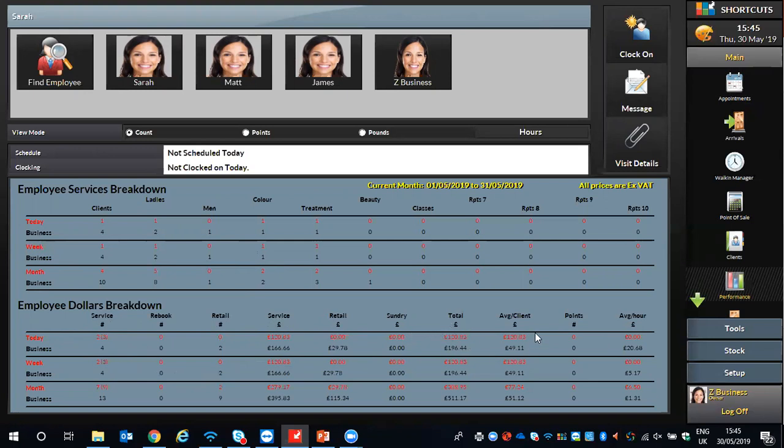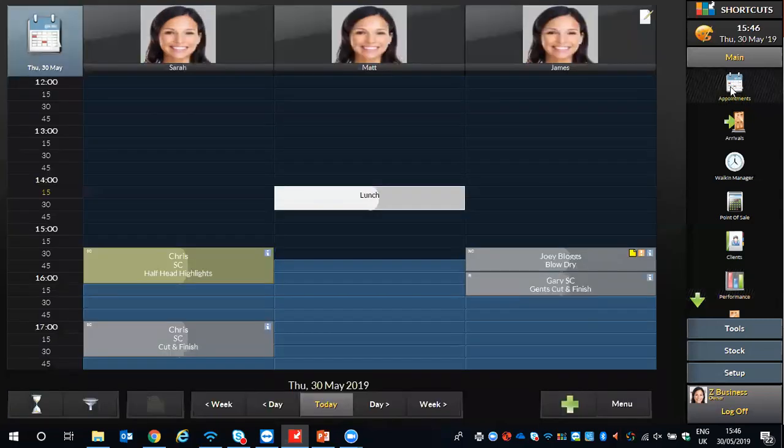We have an average client spend. This is taken from the total amount accrued divided by how many services there were. And again, we can also see the average spend per hour. And we can change this lastly to view including tax or excluding tax, depending on how you like to view your performance.